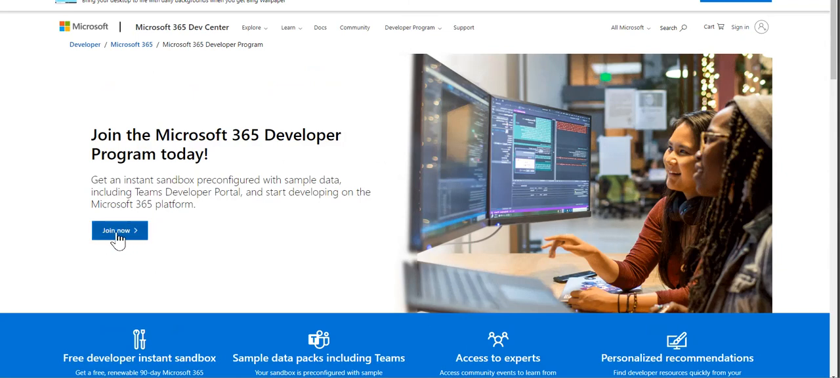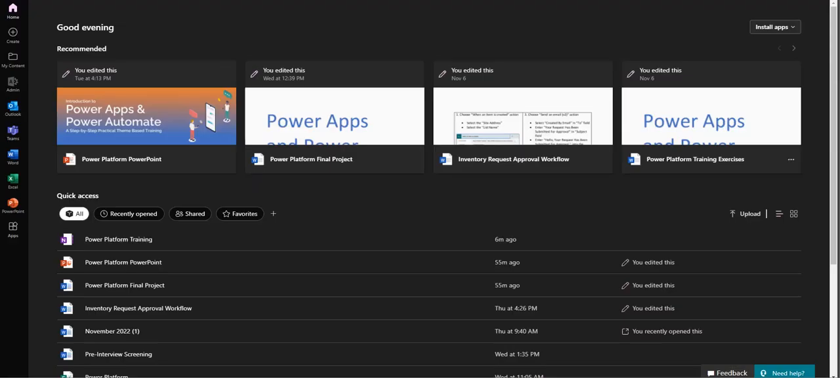So you would just click on this join now button, and then it would take you through the step-by-step process of how to actually create a developer account. But since I already have a developer account created, I'm just going to show you exactly what you would get once it's created. So I'm going to go back to my developer account homepage. As you'll see, I'm actually using Microsoft Edge, but you can use any browser to access this.